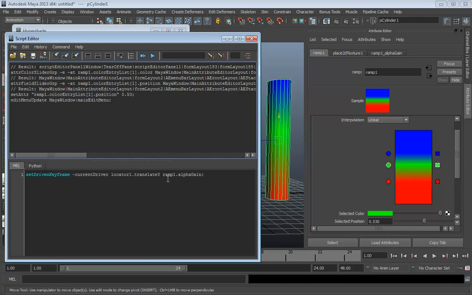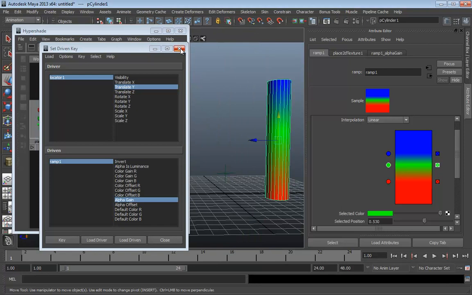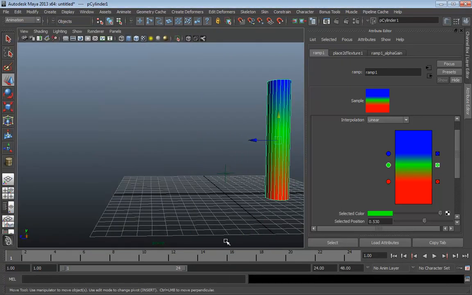Copy that, paste over ramp1.alphaGain. There's your whole command. You didn't even have to type it if you didn't want to. You can make Maya tell you the command. You can actually take this whole command and hit Control-C, get out of the script editor entirely at this point, get out of the set-driven key window, and get out of the hypershade.